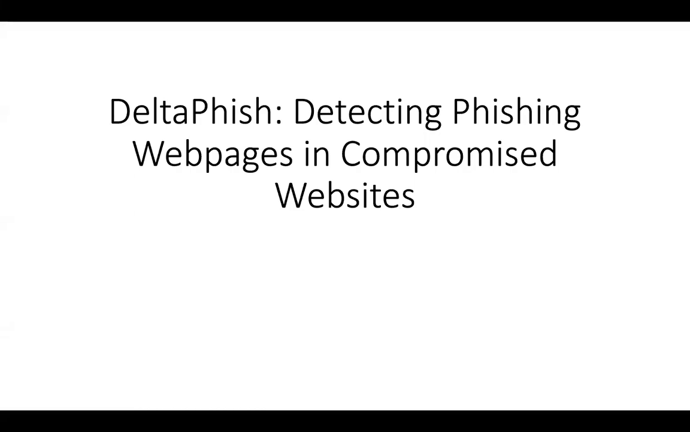Okay, please go on. So today I'll be talking about detecting phishing pages in compromised websites. Phishing pages are basically pages that aim to replicate a legitimate website in order to steal your information, which I think you guys know. And compromised websites are basically legitimate websites where some parts have been injected to replicate a phishing website.